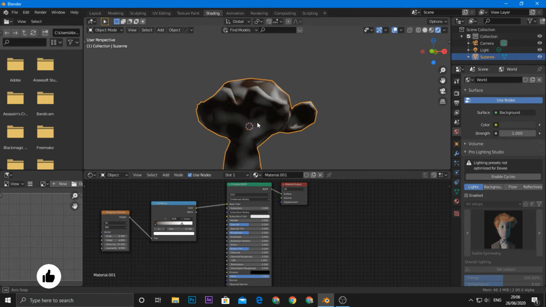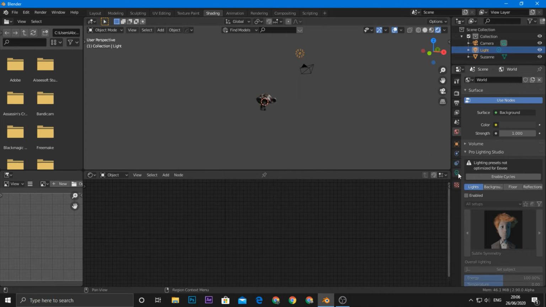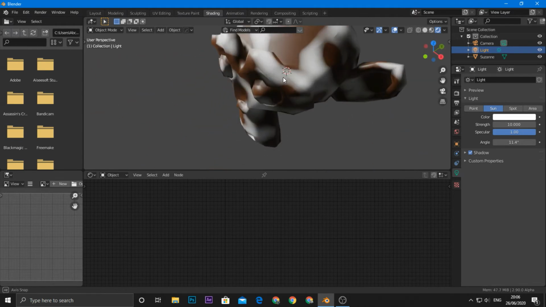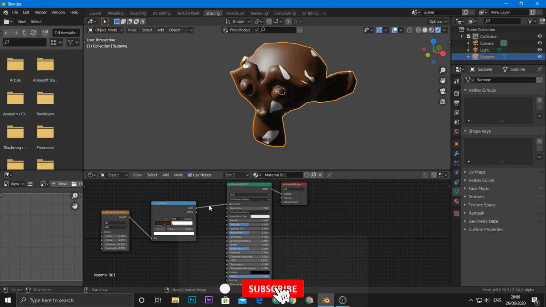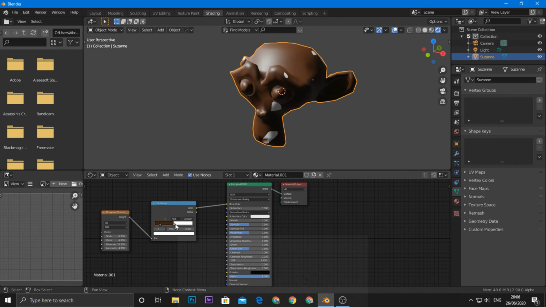Also change the lamp into a sun and reduce its intensity to about 10 or 15 so that you can see our texture clearly. After you have done that, you can play with the color ramp values and also change the interpolation mode to constant. Again, as I said, you can change the values as much as you like so that you get your desired result.